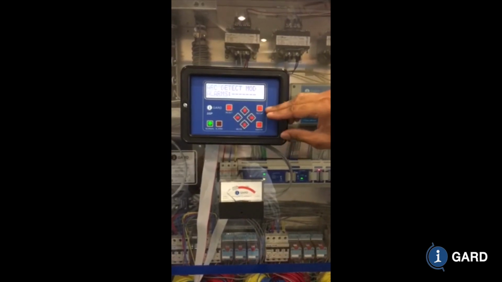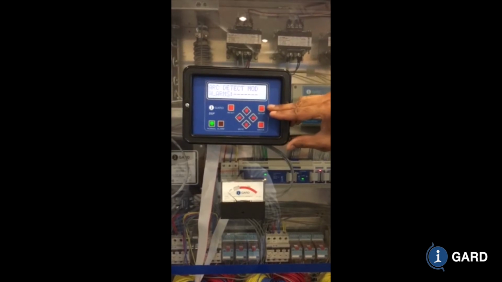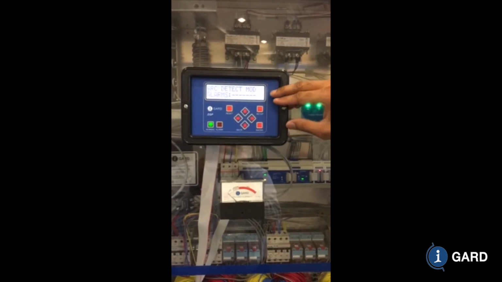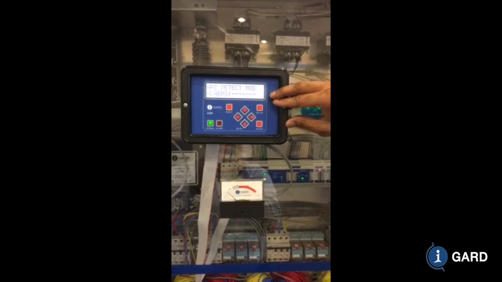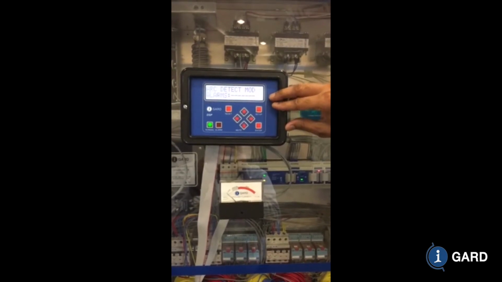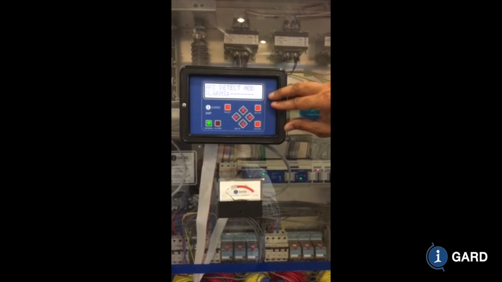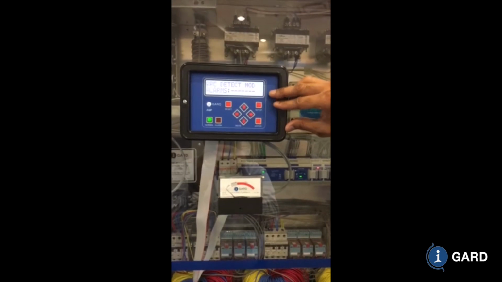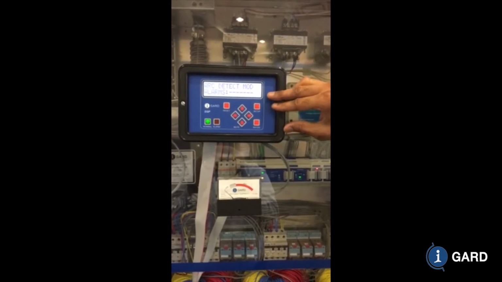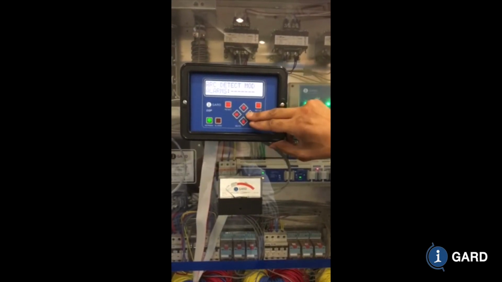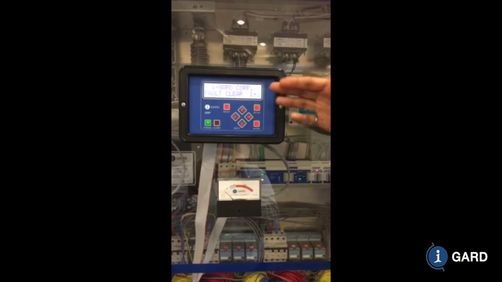And then the next page is the arc detection module page. So here's where we can see our arc detection channels, and we can see if an arc flash happens. The arc detection module will initiate a trip that can be used to clear the main breaker. And that's all the pages.